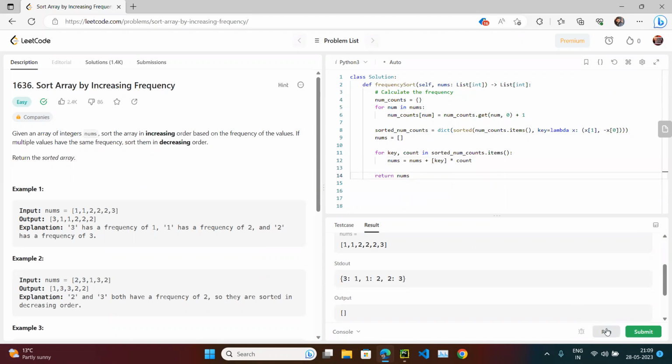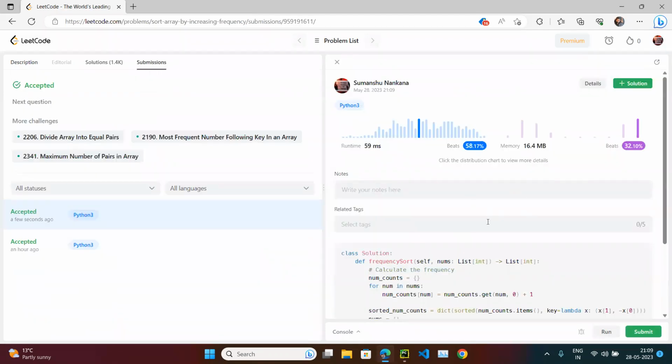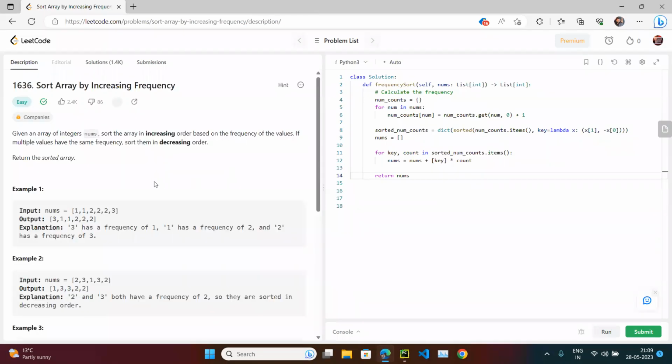So let's try to run it. So now our sample case has been accepted. So let's try to submit it. Our solution has been accepted, and that's it. So you can also try.